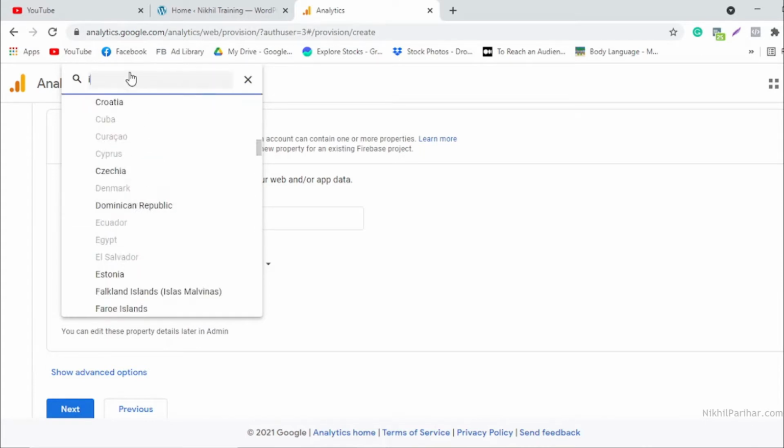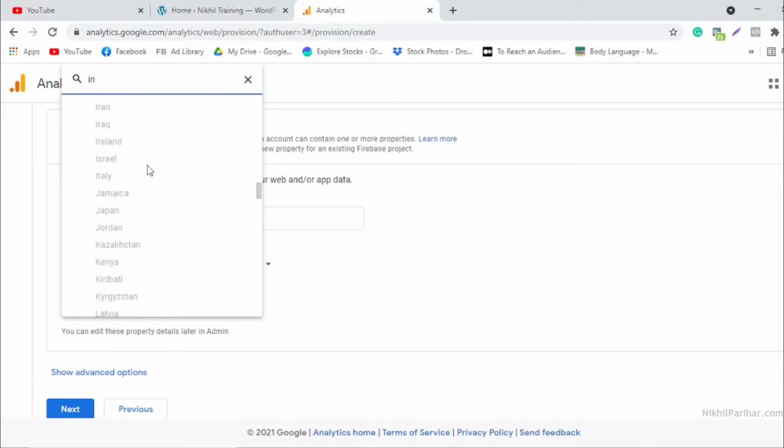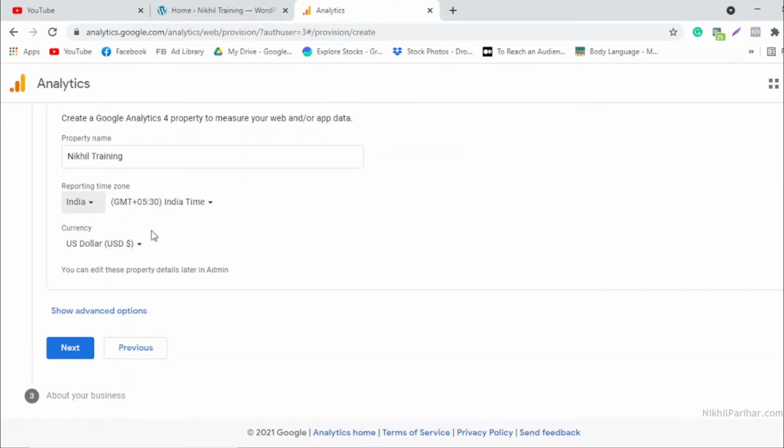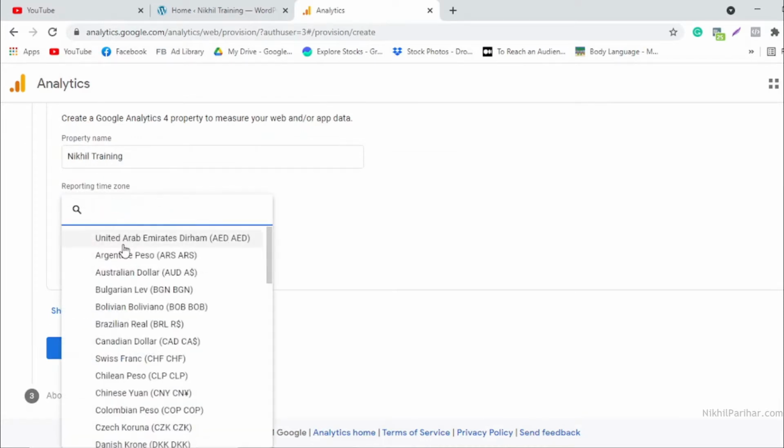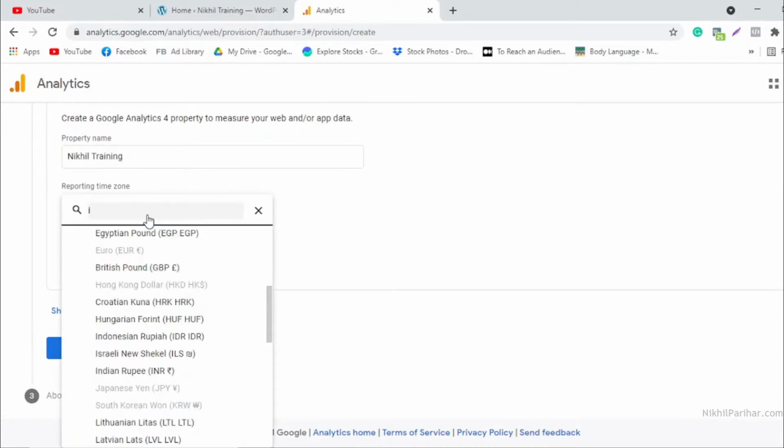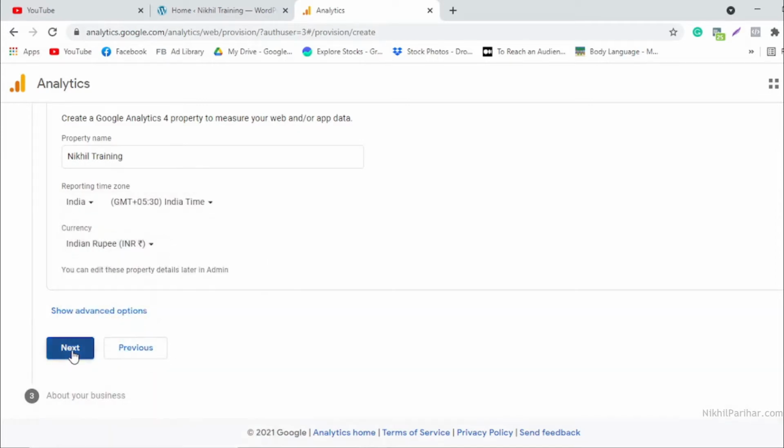Sorry, just a second, let me choose my time zone, India. And for currency, you can choose USD. For me it's INR, so I will go with INR, and then click on next.